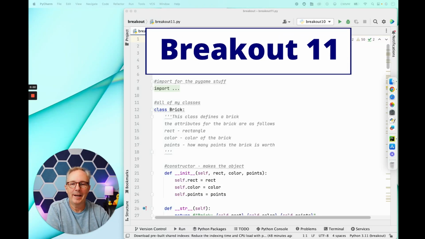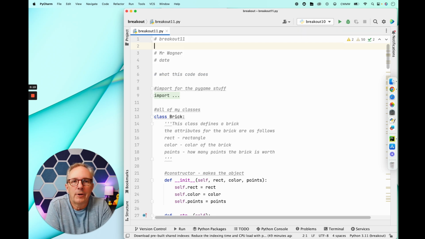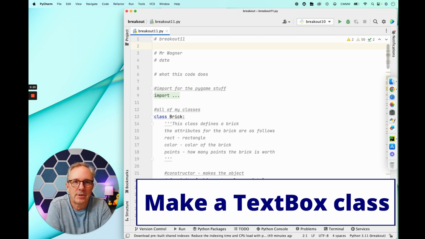Hey everybody, we are on Breakout 11. Right now in front of me I have Breakout 10, so let's change this to 11. Okay, so today what we're going to do is add a very useful class called a text box class, which allows us to very easily put text on the screen.